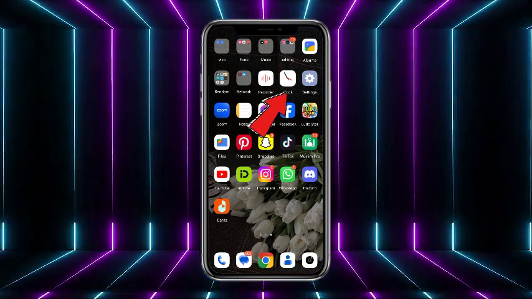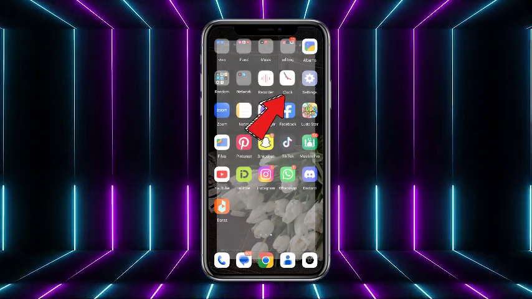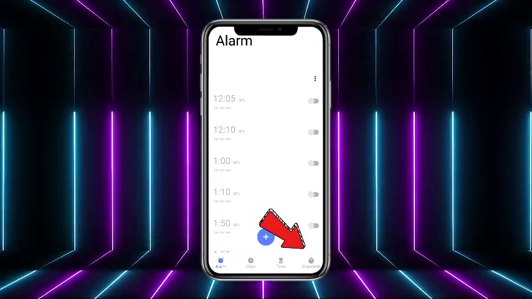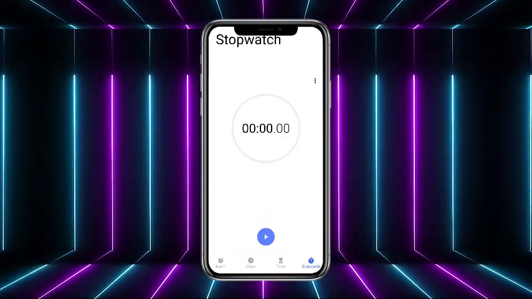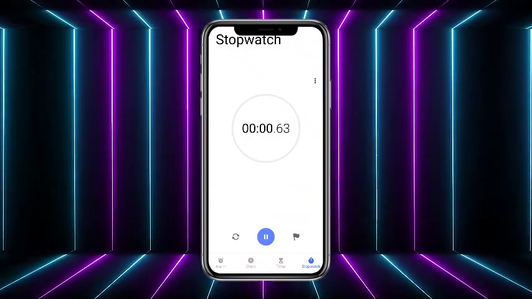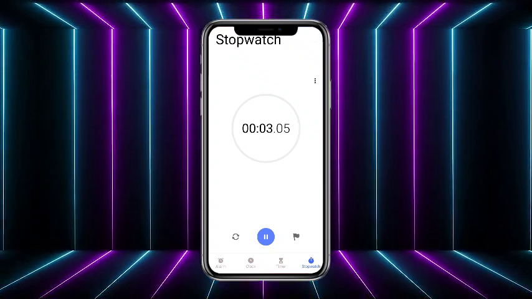First of all, what you have to do is to simply head towards your clock application. Now once you're on the clock, here at the bottom right corner you'll see that there is an option of stopwatch, so simply tap on that. In order to play the stopwatch, simply tap on the play button over here, and right now as you guys can see that it has been started.